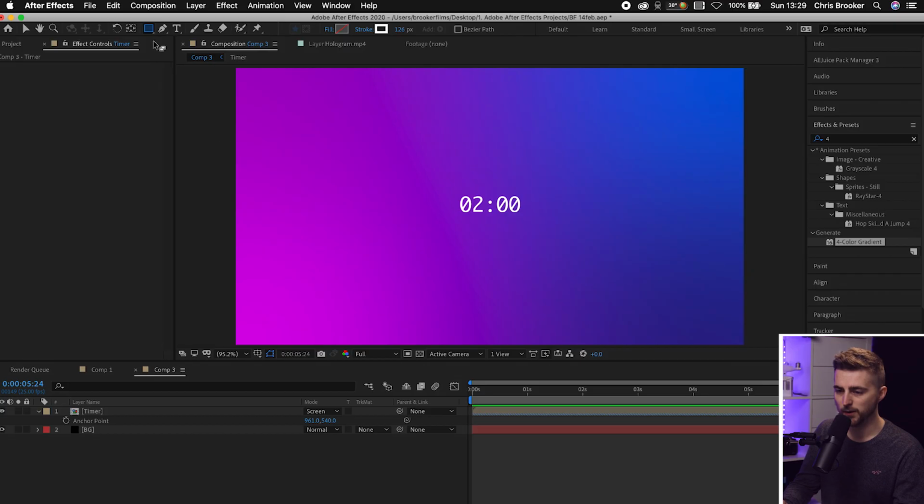But we want this to look more dynamic. So we're going to add a clock or a circle animation and it's going to count up as the timer is counting down. So we'll go up to this window up here. It's rectangle tool at the moment. If you drag down to ellipse tool, that will allow you to create a circle.